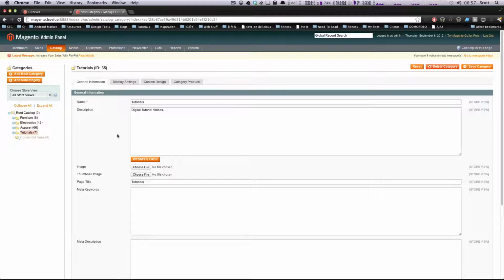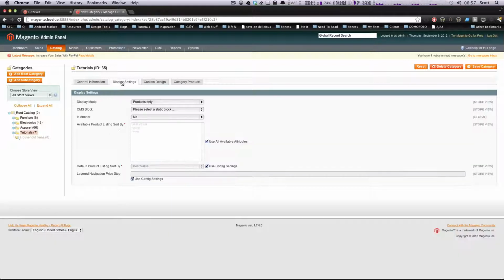So if you'll notice here under display settings, you see display mode, and this is products only. If you click on this, you'll see what some other display modes are. There's static block only and static block and products only. So let's click static block only, and then let's select a test block, because this is one we had made before. Is anchor? Nope. And let's save this category, okay?